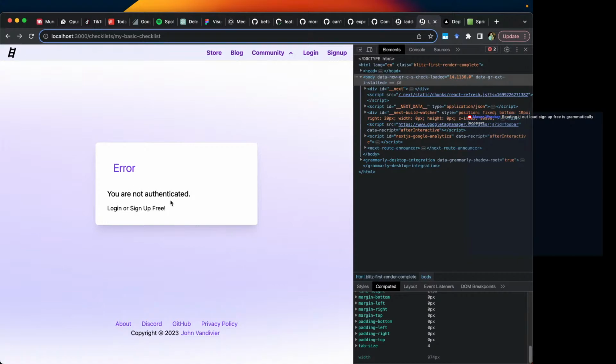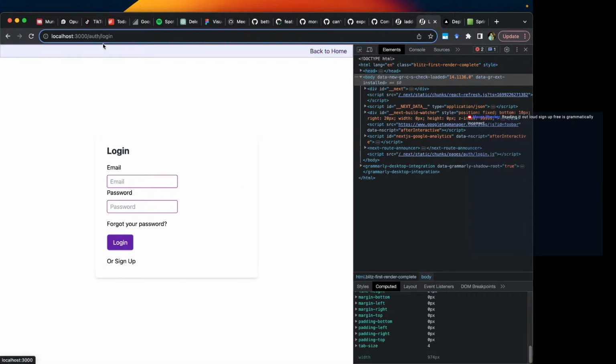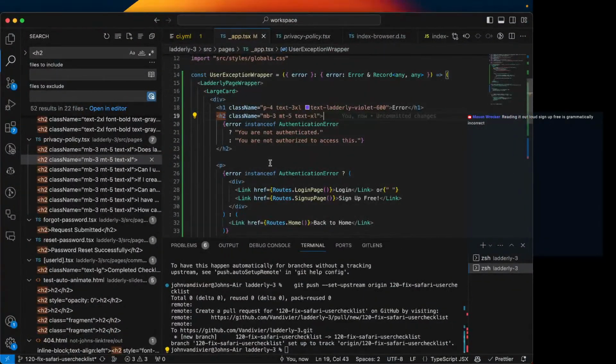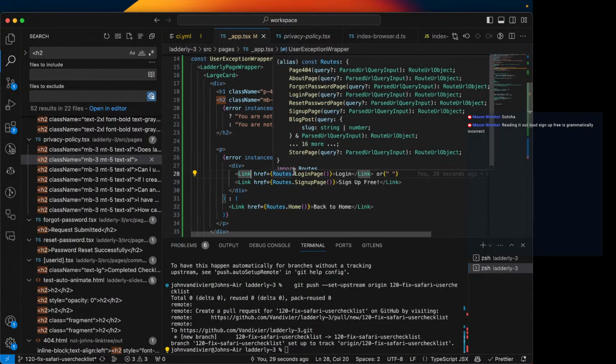So this doesn't look good. You are not authenticated. Let me get some link style and maybe it'll look better.